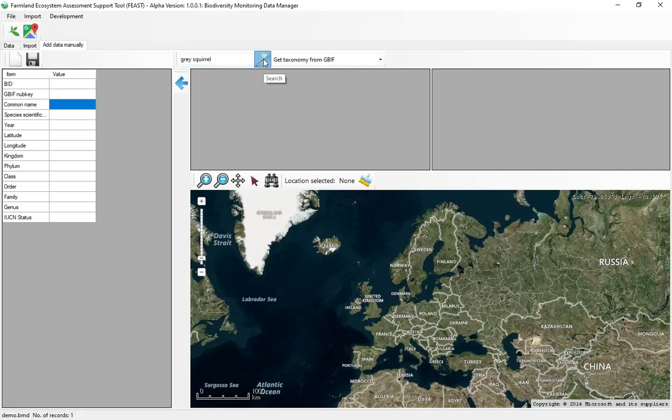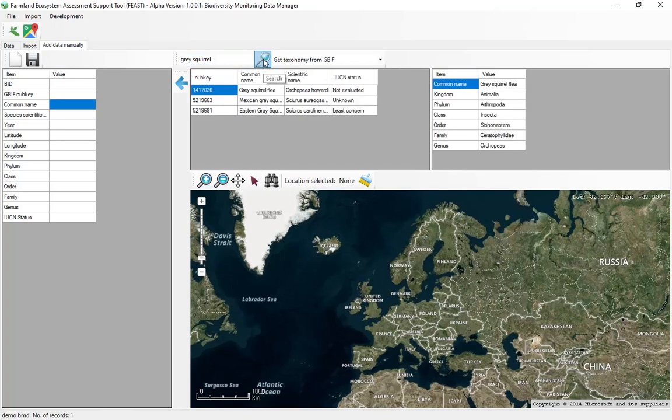Then I'm going to search. Now we've got a database within the software which has lots of scientific names and common names, and also stores the IUCN status, and so it will search that database and then it will bring back whatever it finds. So you can do a search by text, and then you can look down the list to see what matches.